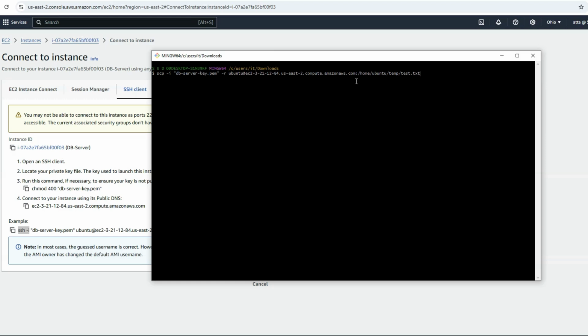So after adding the same path, you have to give the destination. Since I don't want to transfer the file to any other folder, I will just add a dot. A dot means I want the file to be transferred to the same directory where I am right now. That is, transfer the file from the remote VM to the Downloads folder. So let's see if it works.